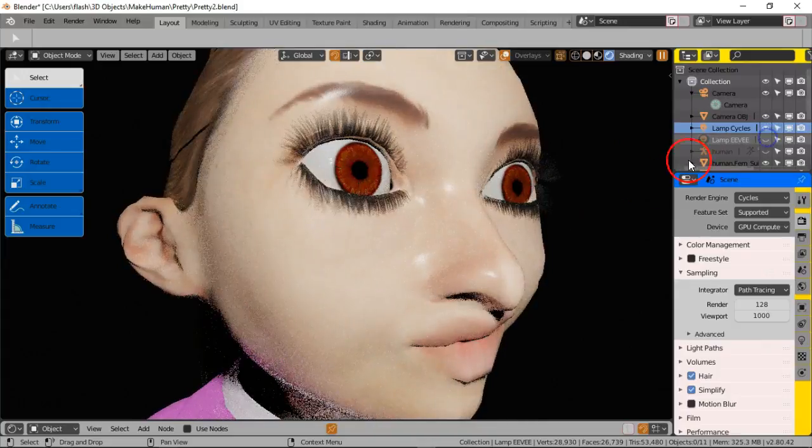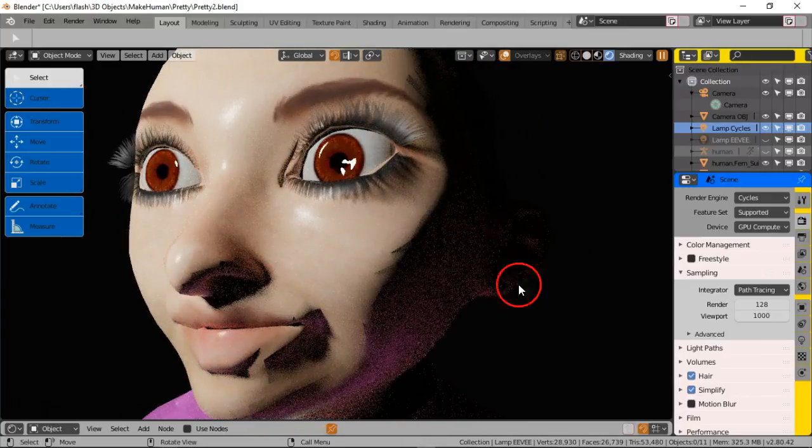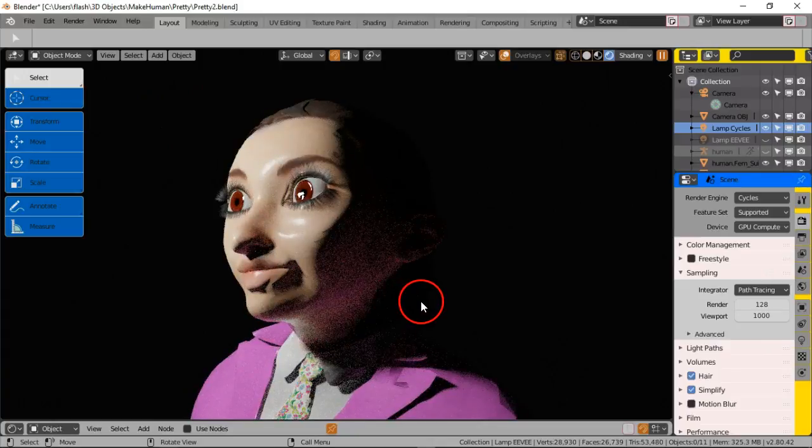Turn on the cycles lamp, turn off the EEVEE lamp, and you can see the difference. See that? Obviously it's going to take time to get these little speckles out, and you won't have that back face culling issue with cycles. So it's a major difference, but you win some, you lose some, because look over here, you see the shadow issue, having some issues with the shadows. To fix that, you can just change your light position.